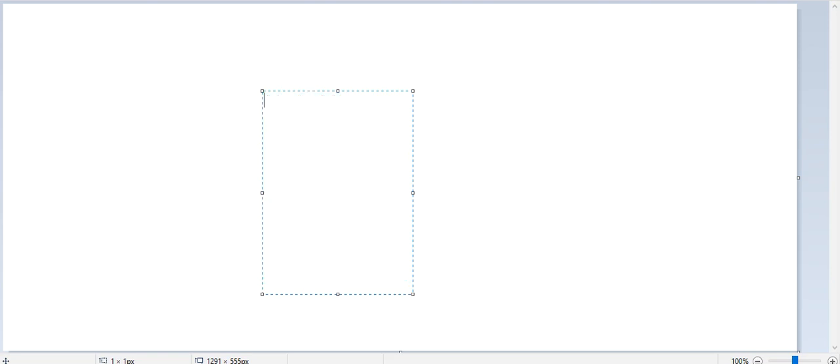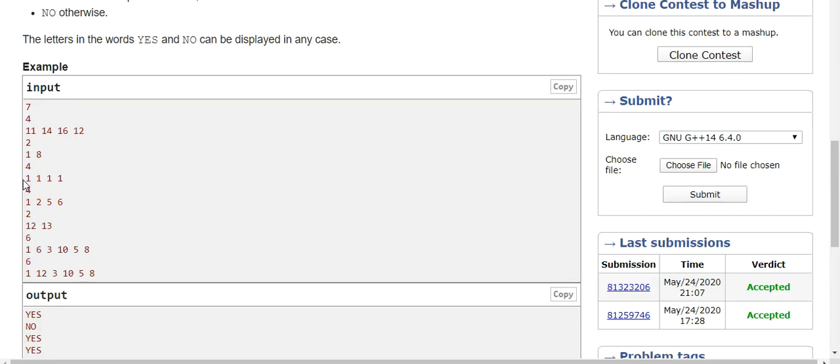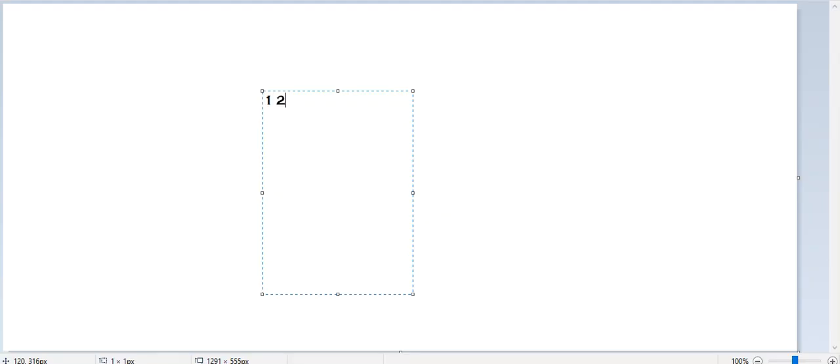So let's see another example. Let's see here the example 1, 2, 5, 6. So we have 1, 2, 5, 6. So the even array will have elements 2 and 6, and the odd array will have the elements 1 and 5.